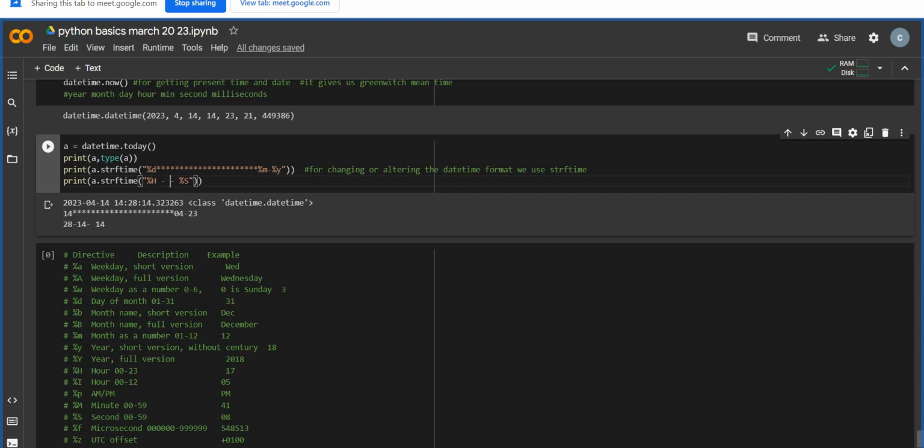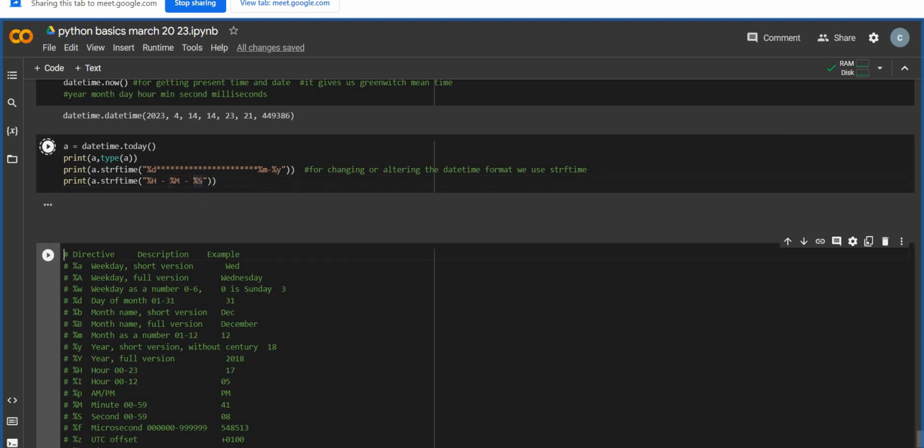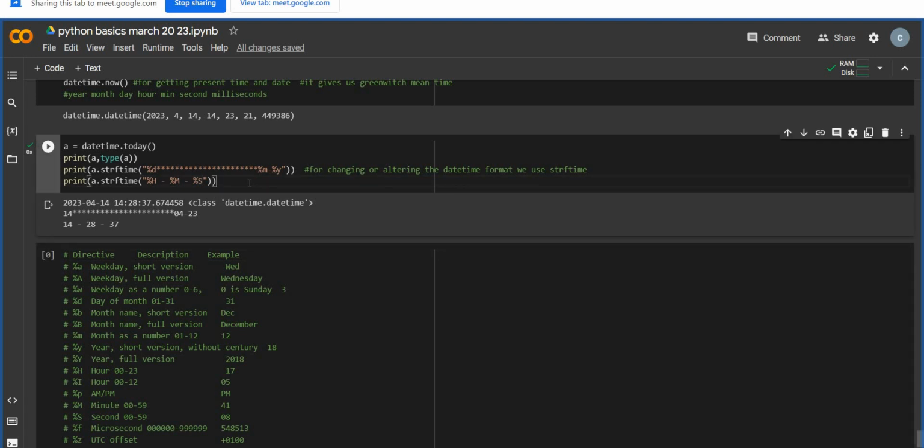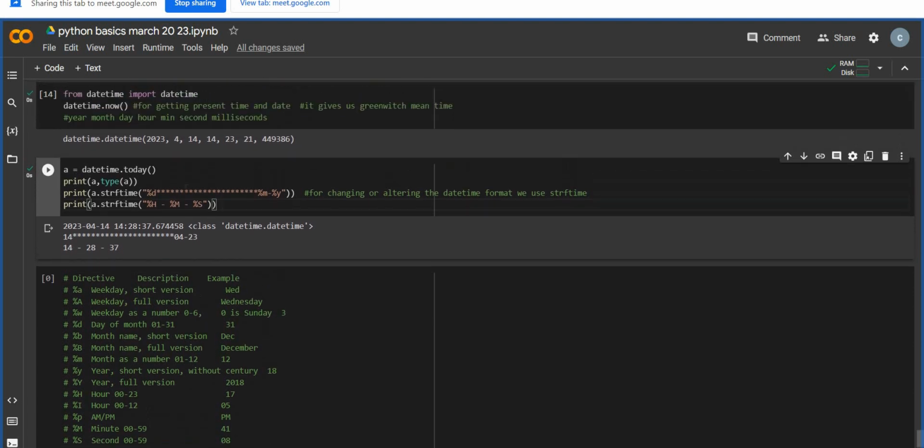Then I am using percentage capital M. Capital M stands for minute. Percentage capital S stands for second. Now I will get 14, 28, 37. That's it. 14 means it's 2 o'clock, 28 minutes, 37 seconds. Fine. Now let me go deeper.